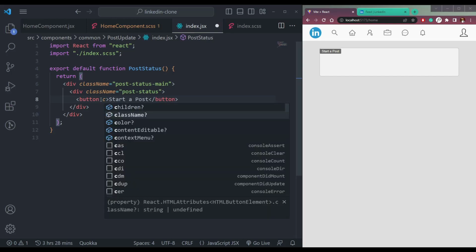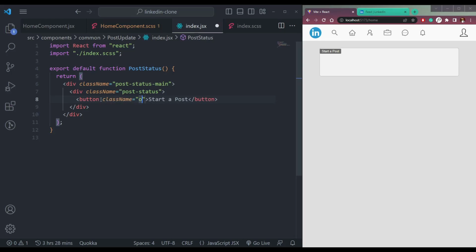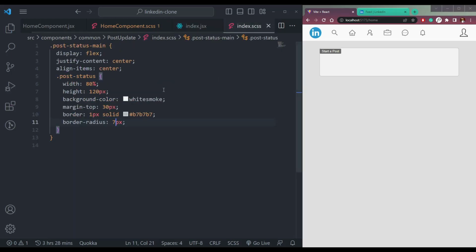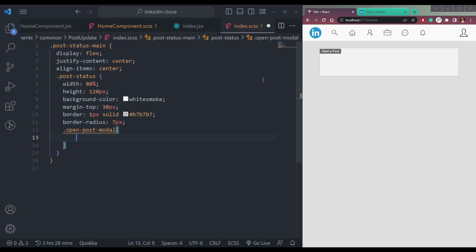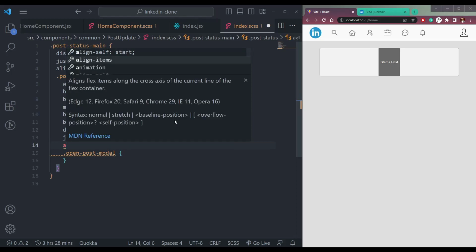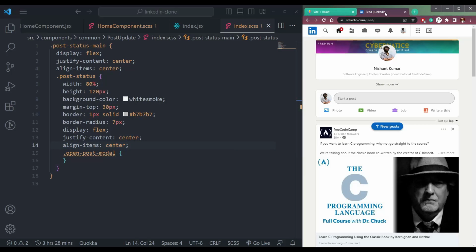Give the button a class name of open post modal. Copy the class, come over here, then do open post modal, then add this at the bottom. I mean, not the bottom, let's make it center. If you want to make it center, we can do this here as well. Display flex, justify content center, align items center. Yes, it's in the center.